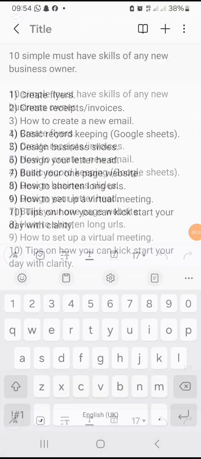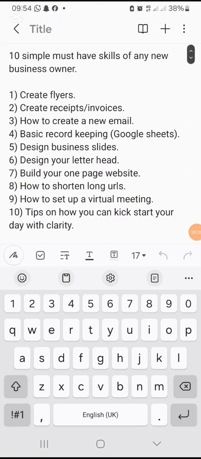For every new business owner, you need these skills. Like I said, 10 simple must-have skills of any business owner. It will save you money. It will save you some level of frustration, especially when you're starting out with little or no income. All right. If you have all the money, you can get people to do it. Okay. If you don't have all the money, then you can learn these simple skills and do your thing. And with time, you'll master your art.